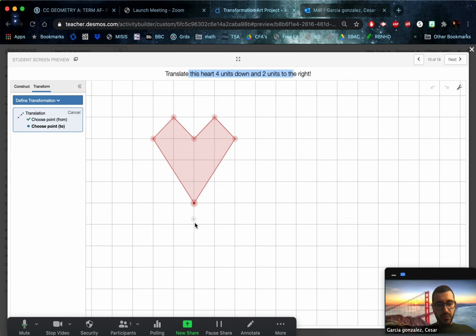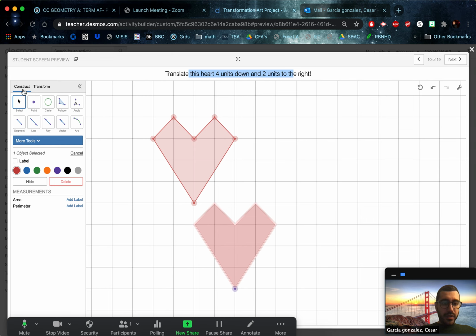Well, you want to go 4 down, 1, 2, 3, 4, and then 2 to the right, 1, 2. Then you make the point, and it's going to ask you, what do you want to translate? Well, you click on the object that you want to translate, and you click apply. All right.